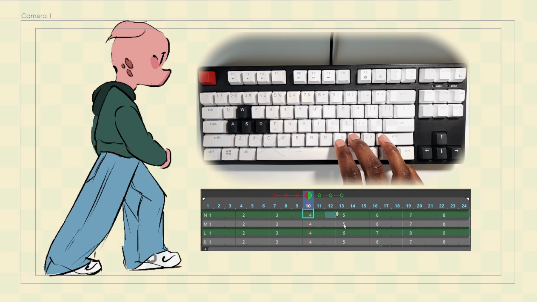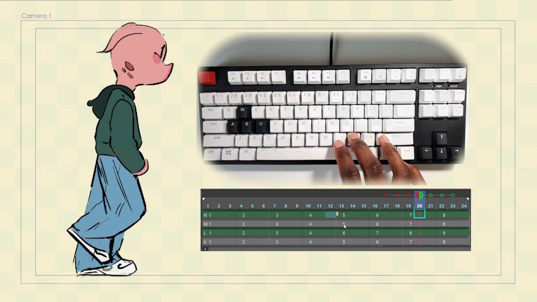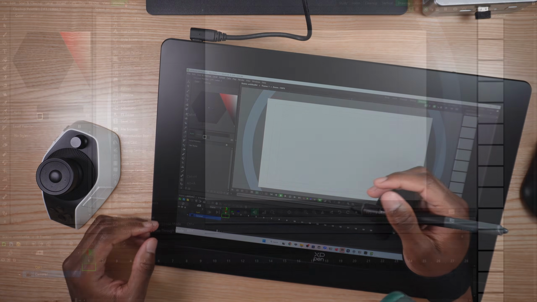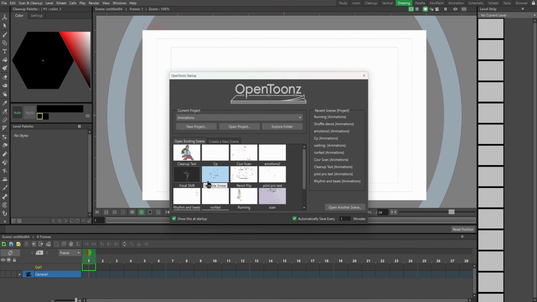All you need to follow along is your keyboard. But if you do want to use a Creative Console, my specific Opentoonz preset for the Pilot Pro is in the description. So when you open up Opentoonz, you'll be greeted with a screen something like this.